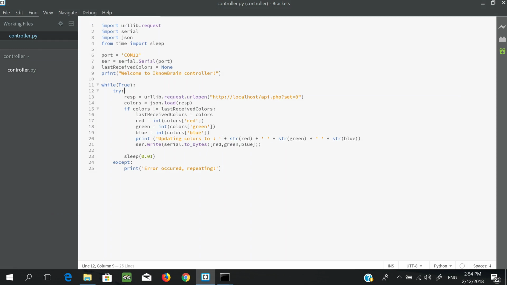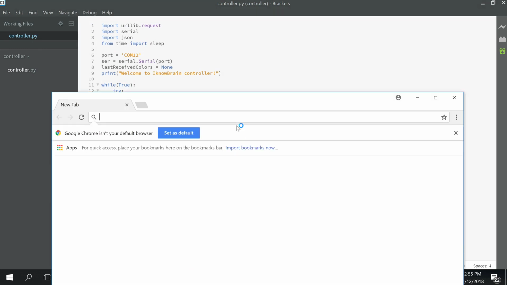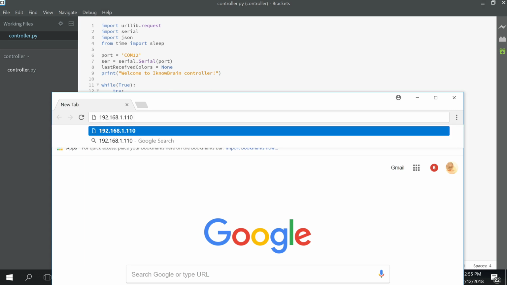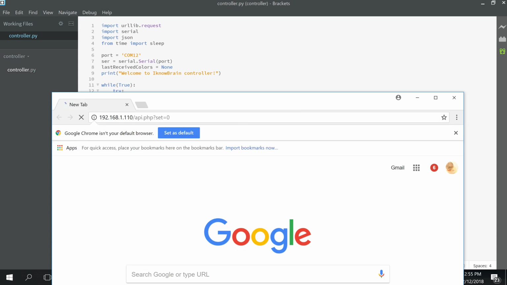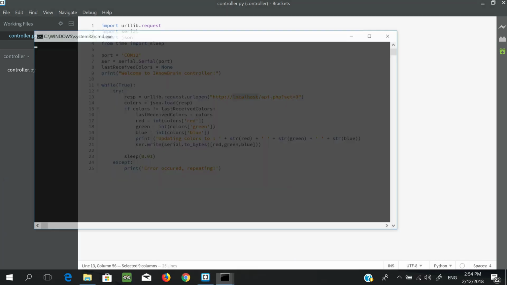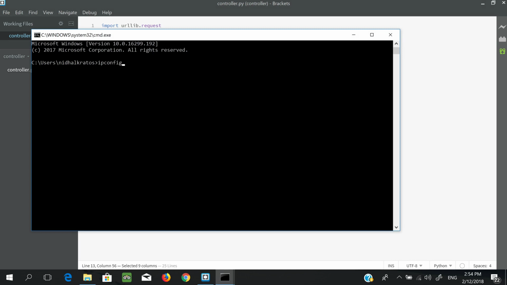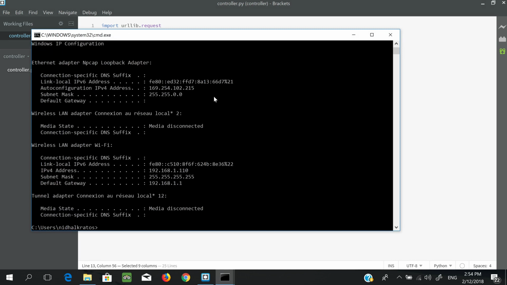Now, the last thing you need to do is to change the server address from localhost to the IP address of the computer that you are using to host the server. That way, you'll be able to put the controller in any computer you want as long as it is connected to the Arduino. You can find your IP address by typing ipconfig for Windows or ifconfig for Linux and Mac. It is usually called IPv4.